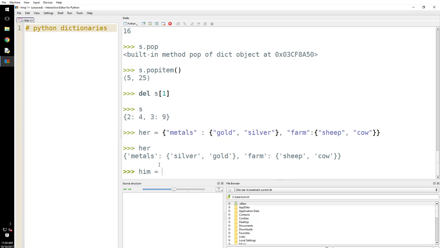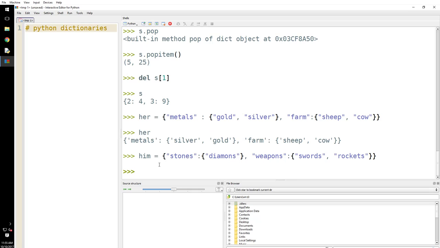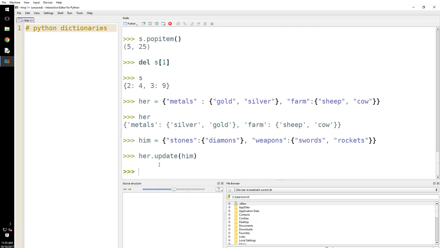I want to say him now. And let's see what he has. Stones, this prince, guy, whoever it is, maybe you, right? He has diamonds. And then weapons. He has some weapons. Let's see, what are the weapons he has? He has swords and rockets. For some reason, he has rockets in that medieval age. But let's do her dot update with him, or the other way around, right?